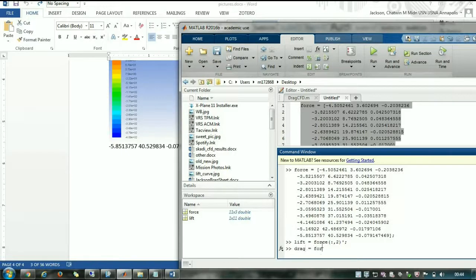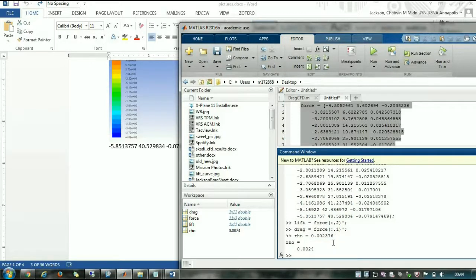Drag is equal to force. And these are all in English units. So to get the coefficients now, we're going to need the density. So rho is equal to 0.002376, and we also need the planform area, S, is equal to 8 feet squared.